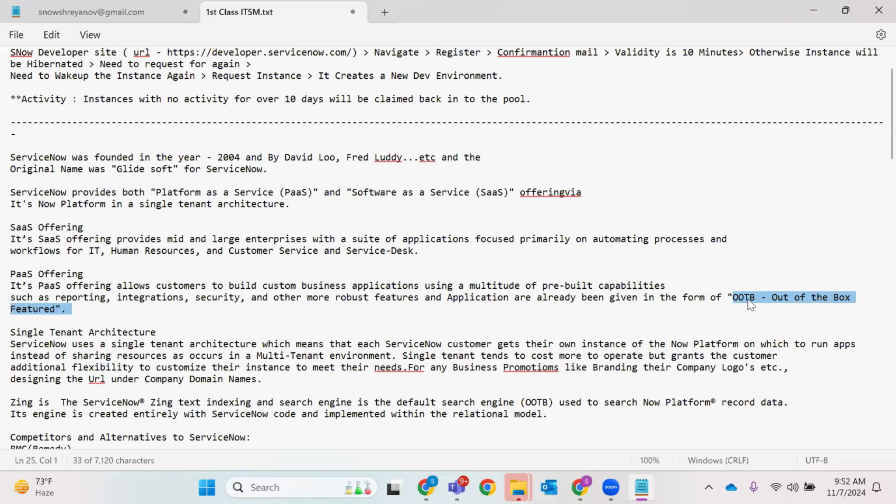It is directly given by ServiceNow. No one has created it. The product vendor has given this table for us. You can utilize it, but you have an additional feasibility to modify or customize it. You got it? So, such as reporting concepts, integration, security standards, other robust features and applications are all already provided by ServiceNow in the form of out-of-the-box functionality.